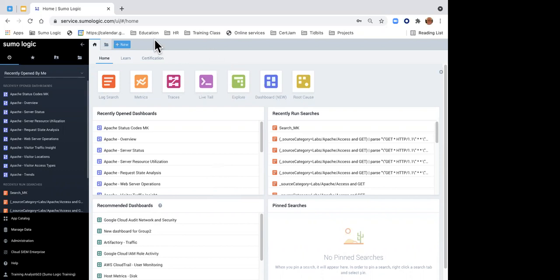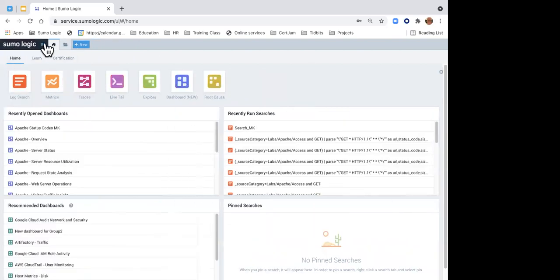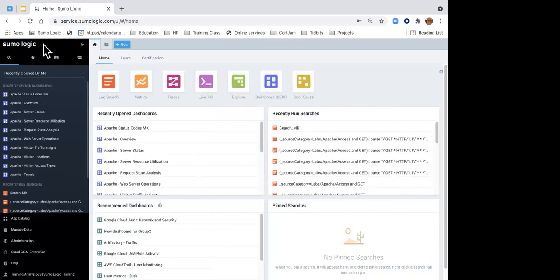Okay, so let's take a look at things. First of all, this panel on the left may be open. It may not be. If it's not open, you'll see it says Sumo Logic, and you'll see this little hamburger menu. You may think of it as a stack of pancakes. But if you click on it, you'll see this opens up what we call our navigation panel.